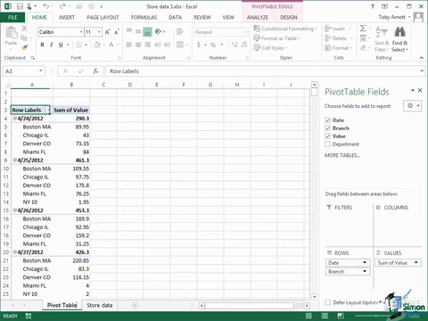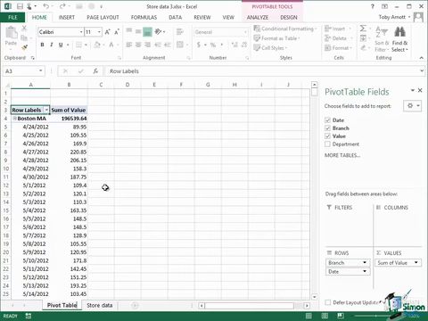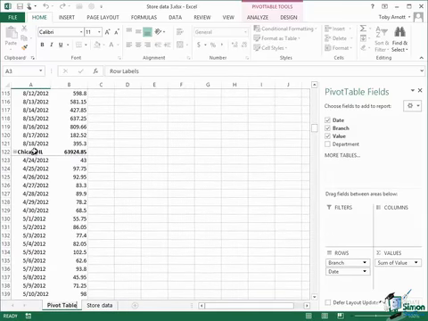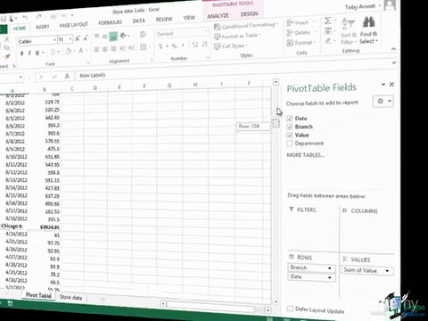To change the order of the data fields in the rows column, all I need to do is to grab one, branch in this case, drag it up. Watch what happens to the analysis now. Now my analysis begins with branch, and then I have all the days for the Boston branch, and then right down to the end of the period in question, then I start the Chicago branch. So the sequence of data fields in the rows drop zone determines the sequence in which those data fields appear in the pivot table on the left.